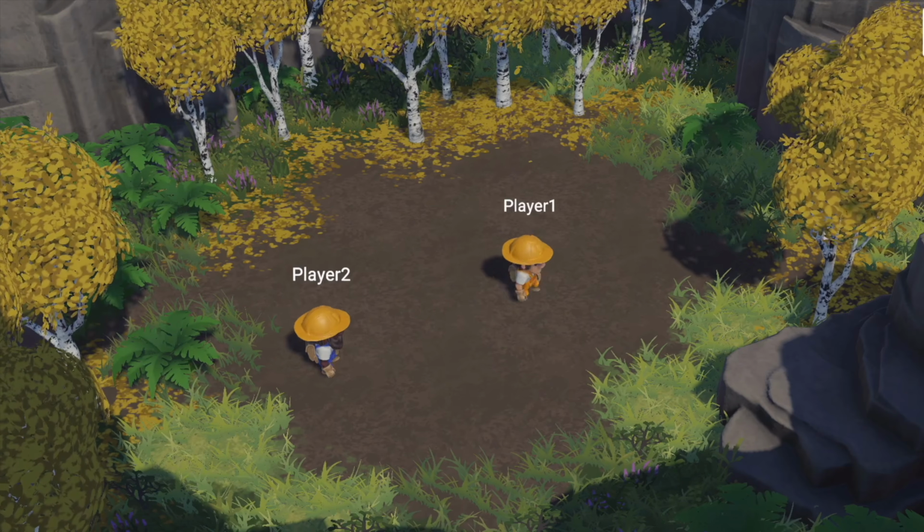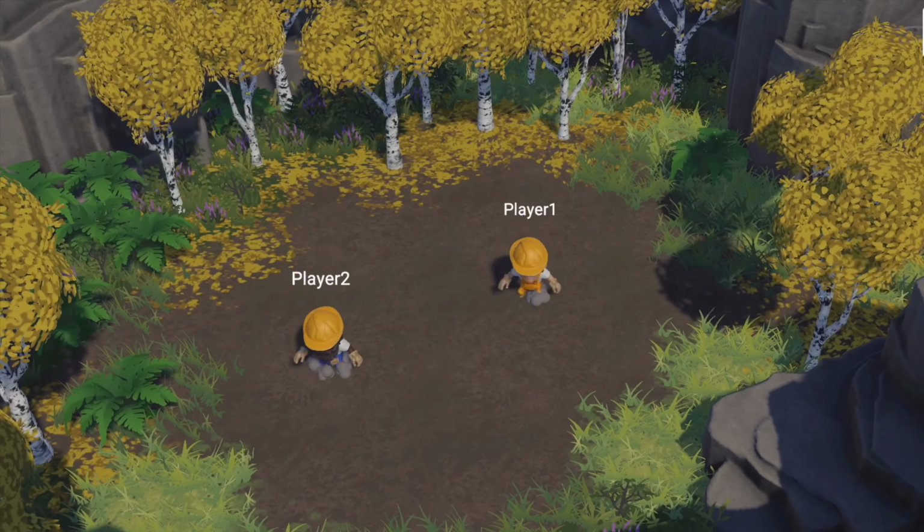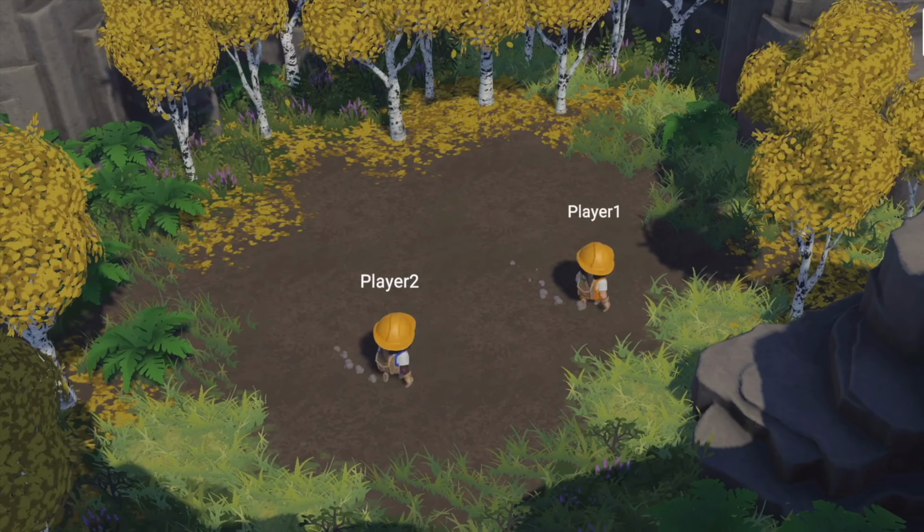If you don't disable these key components, you might see some unwanted behavior, like for instance, being able to control the characters of other players.